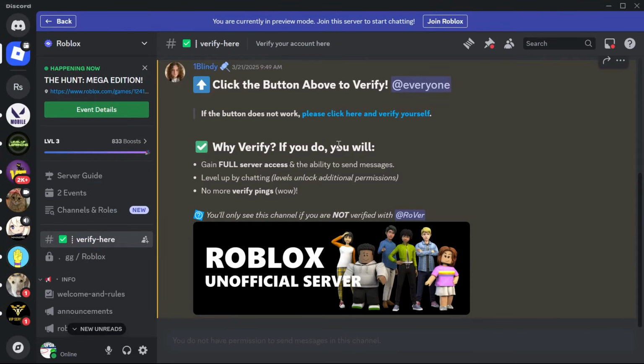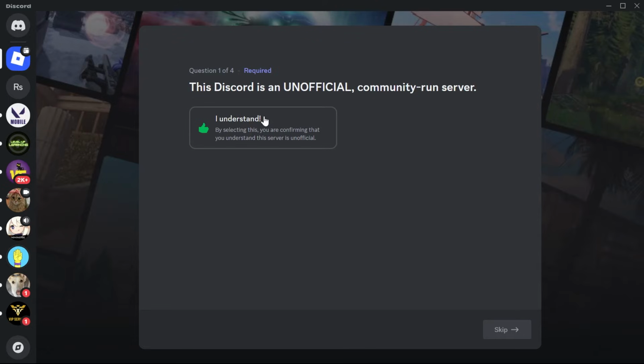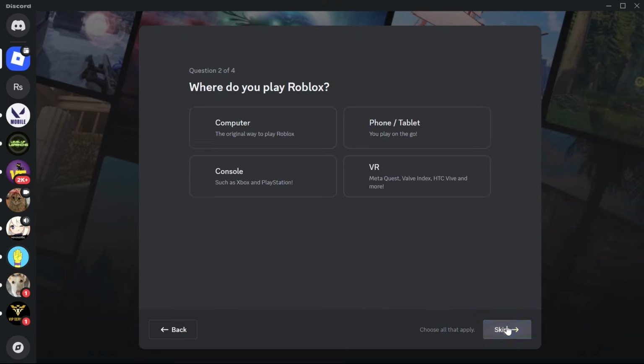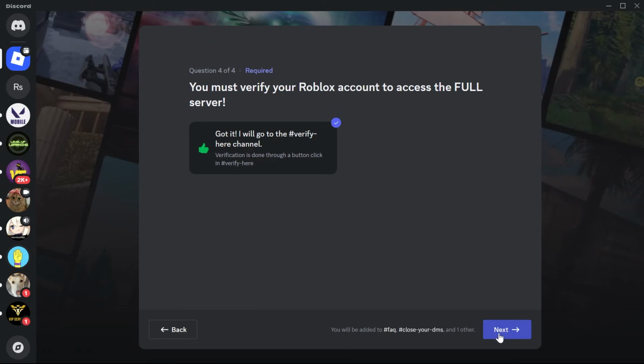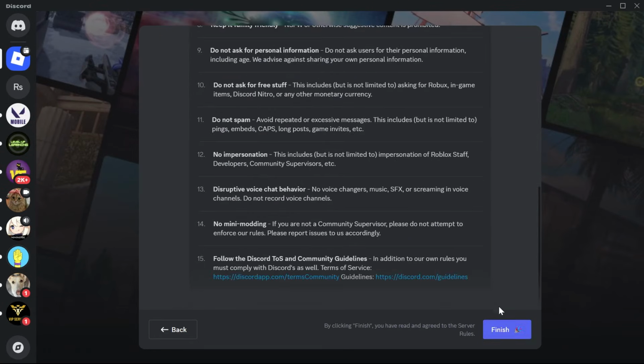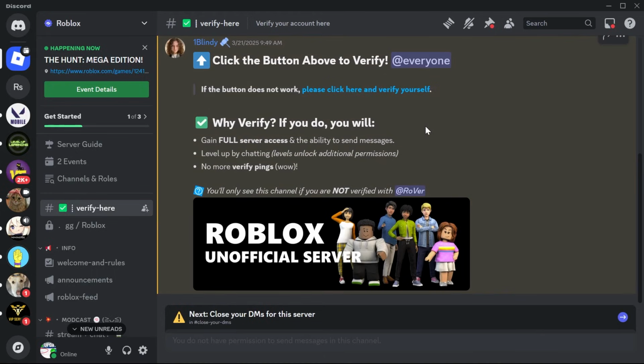And once you've clicked on this, we can select join Roblox in the top navigation. Now just click on I understand, click on next, then select the device that you use to play Roblox. It doesn't really matter what you put here, so I'm just going to put computer and press next. Then click on skip, click on got it, and then press next. Now we can scroll right down to the bottom and click on finish. And just like that, we have now joined the official Roblox server.